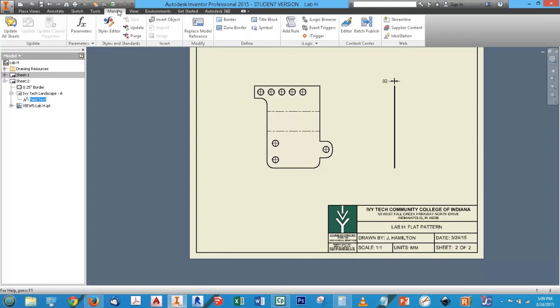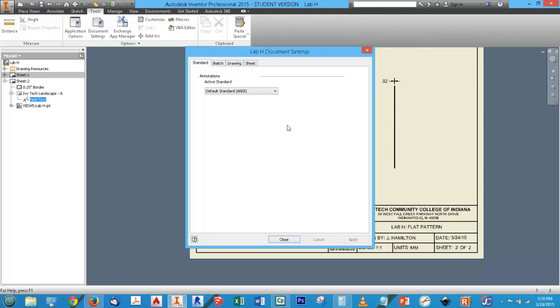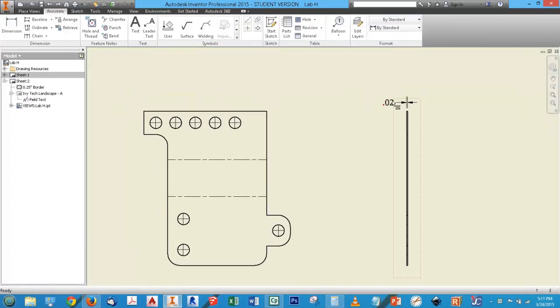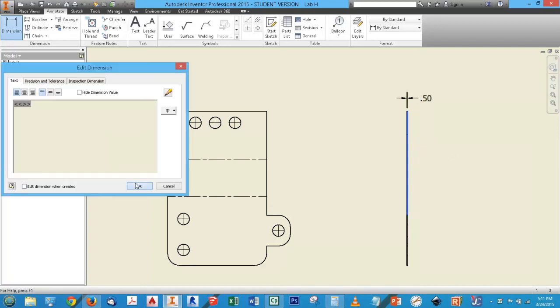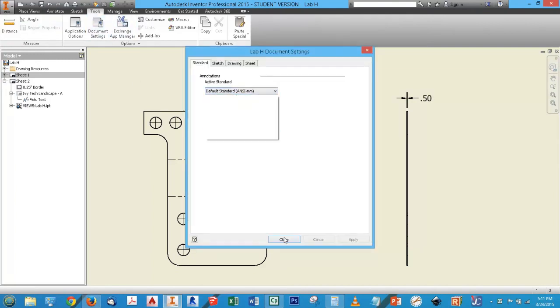So I'm going to go to Manage. Actually, Tools. I'm going to go to Tools, Document Settings, and I'm going to change this to ANSI millimeter. And you'll notice when you do that, that this dimension will not update, so I'm going to go ahead and just delete it. But if I replace that same dimension, now that I've switched over to metric, it'll come in at the right size now. So make sure you go up here to Tools, Document Settings, and change over to Metric for your dimensions.